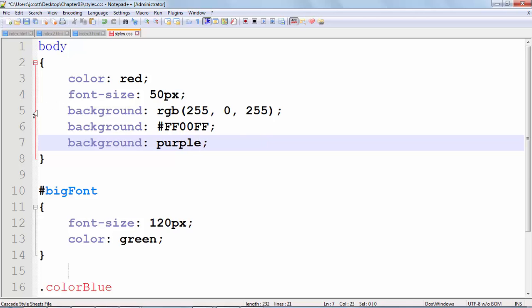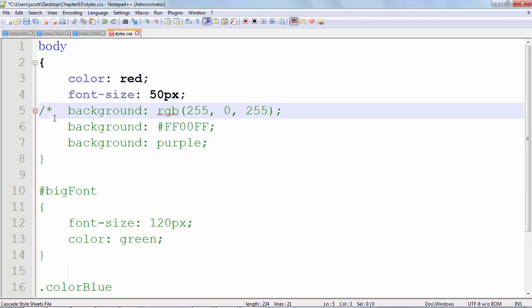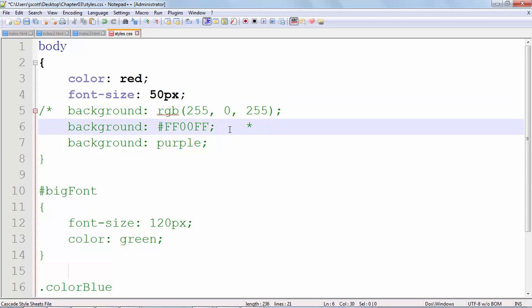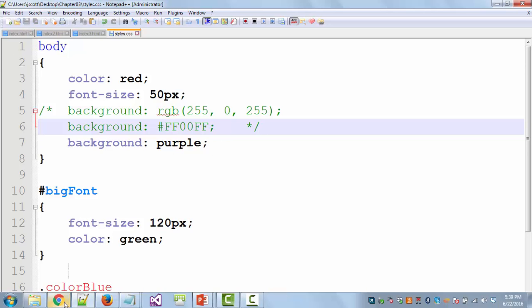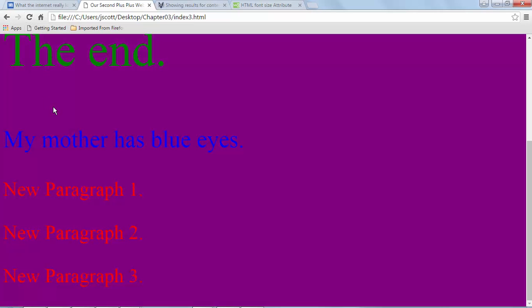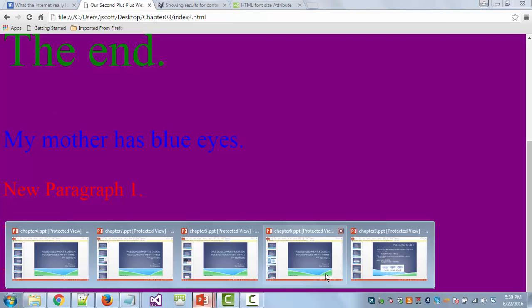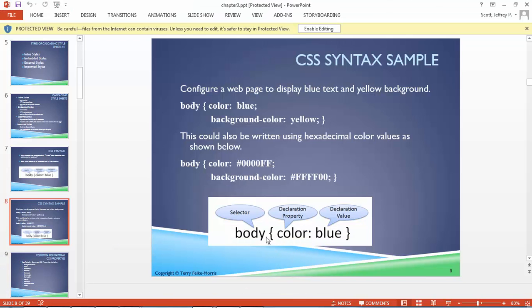Now, I don't want to use these two. I just want to use the last one. So when I want to comment stuff out in CSS, I do it a little differently. I put a /, then an asterisk, and when I'm finished, I put an asterisk and another /. All right? So again, when I come back here and I refresh, there's my other color purple. Now I'm going through this quickly. We'll go through it in class in much more depth and breadth of color coverage, but I wanted you to see what they're showing here.